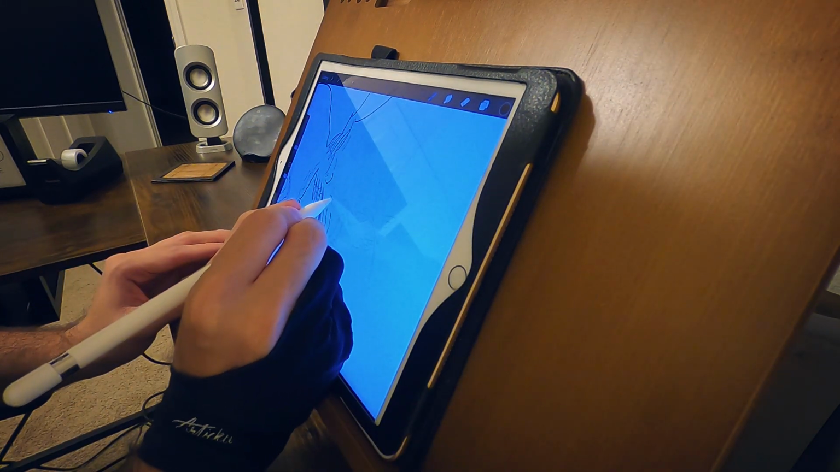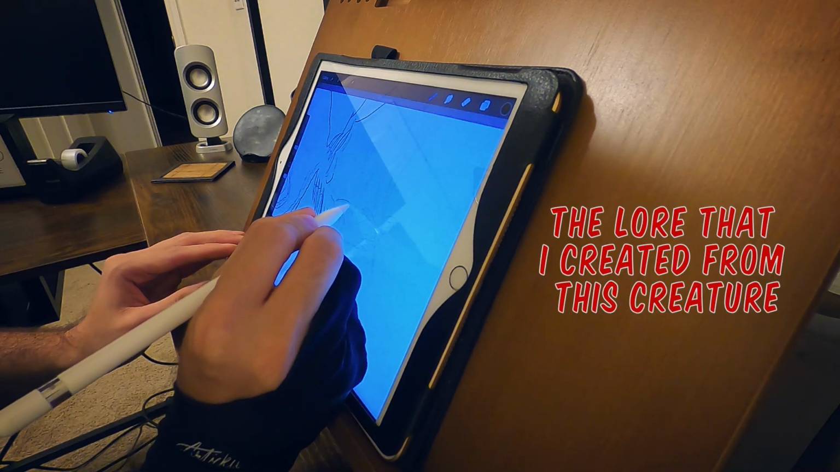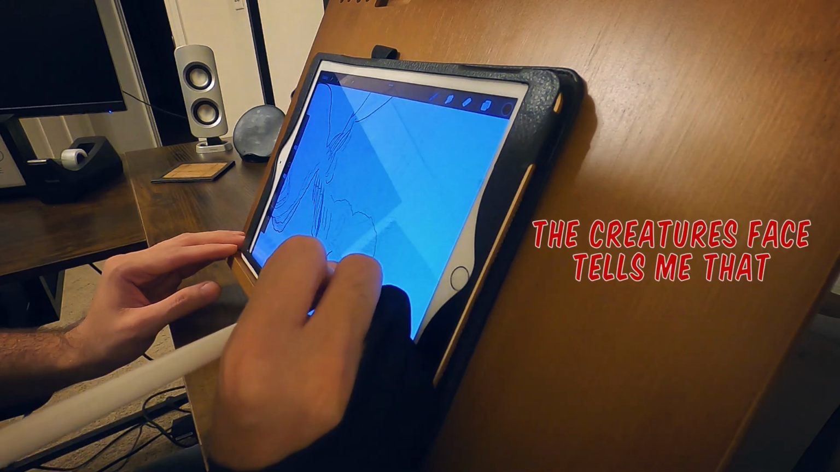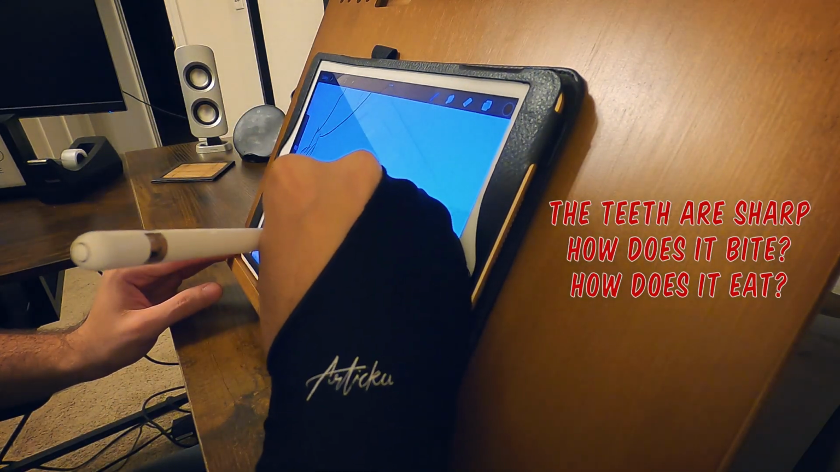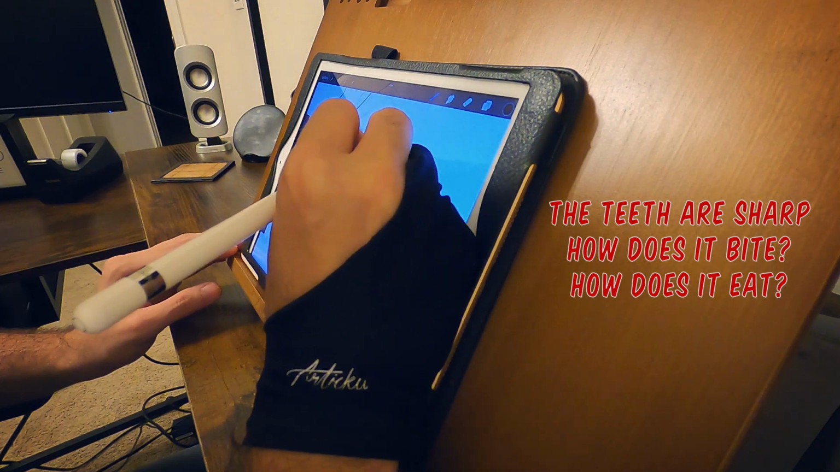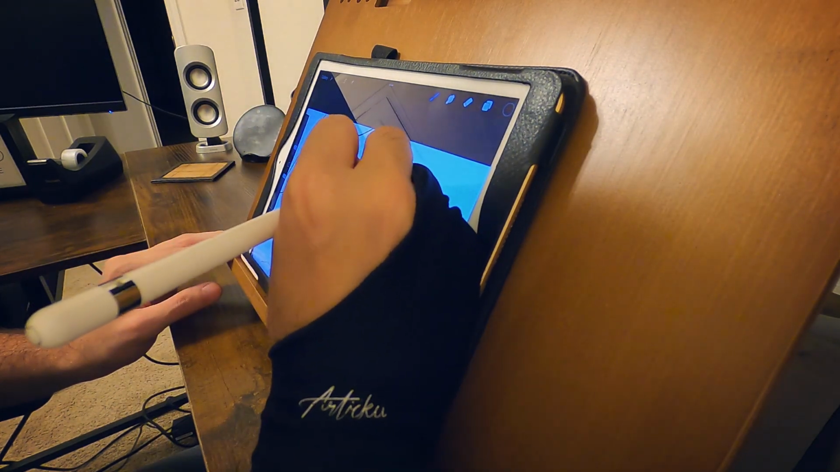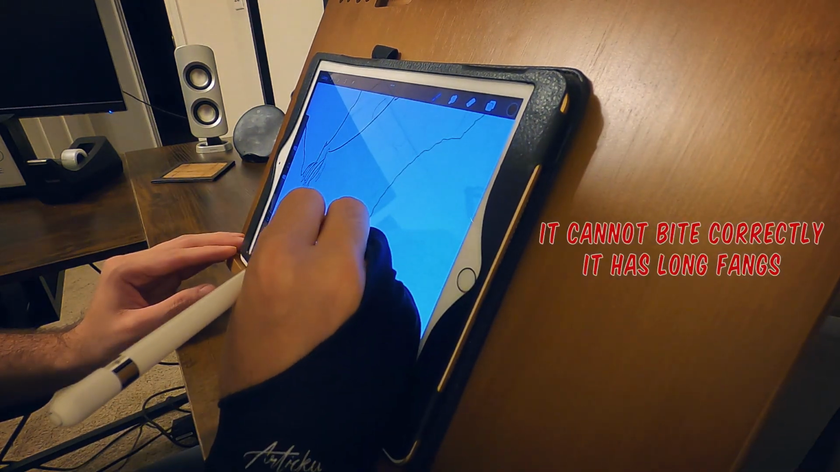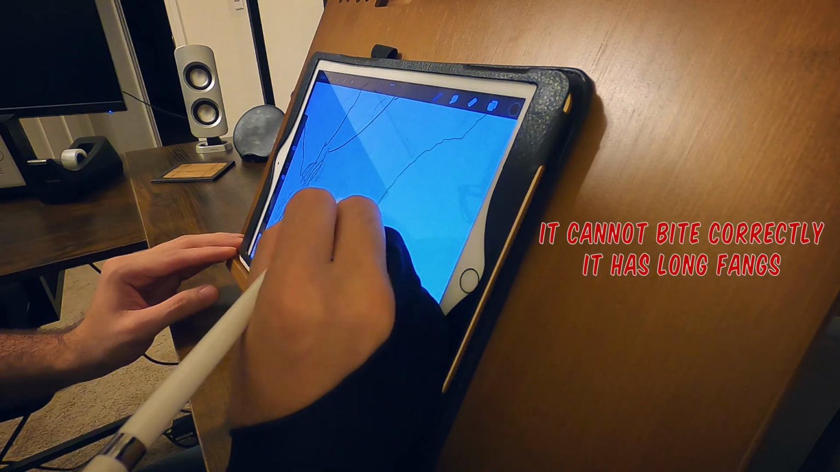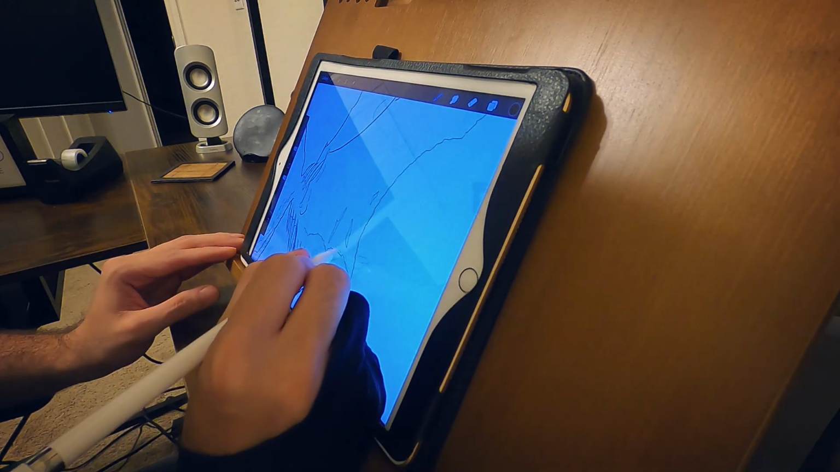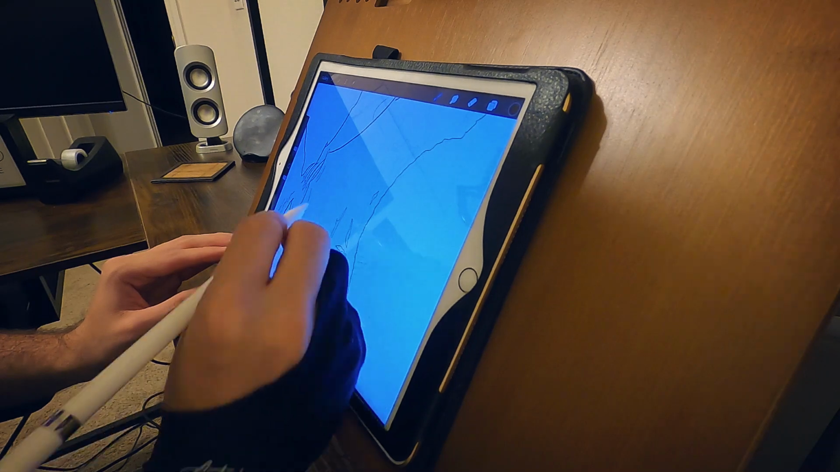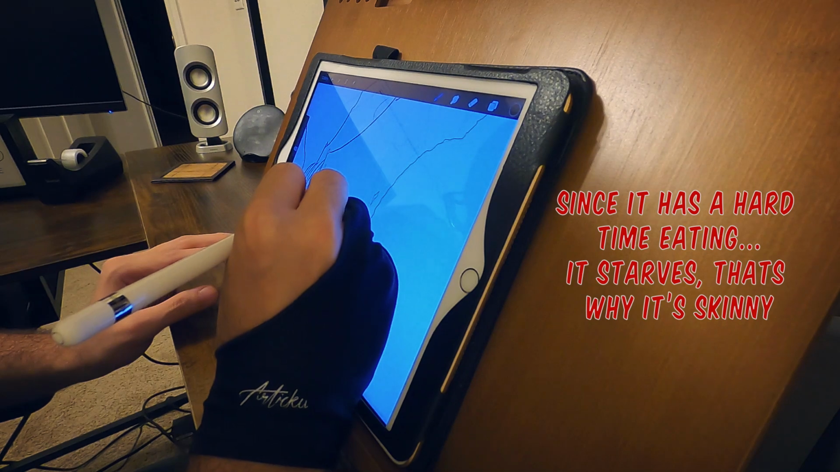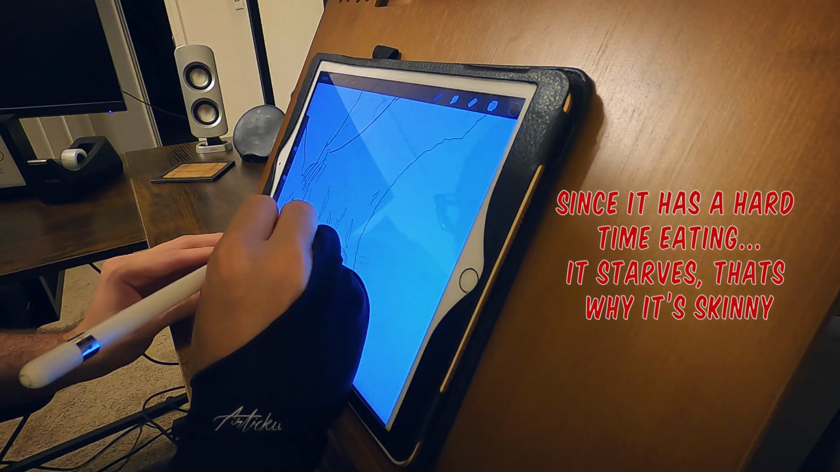And for example, with this creature, the lore that I created is, starting with the face, the creature's face tells me that the teeth are sharp. So how does it bite? How does it eat? And I think it has an overbite or underbite, not sure. But basically, it can't bite correctly, as you can see. And since it has long fangs, it's also dangerous. The teeth are sharp and it can cause some serious damage. But because it has a hard time eating, it starves, which is why it's very skinny, as you can see there.